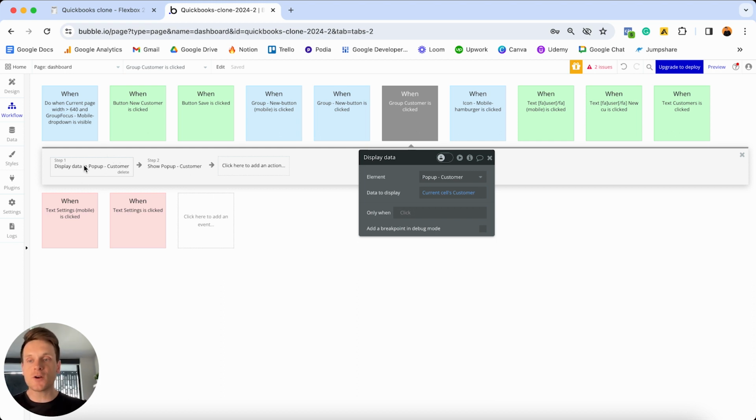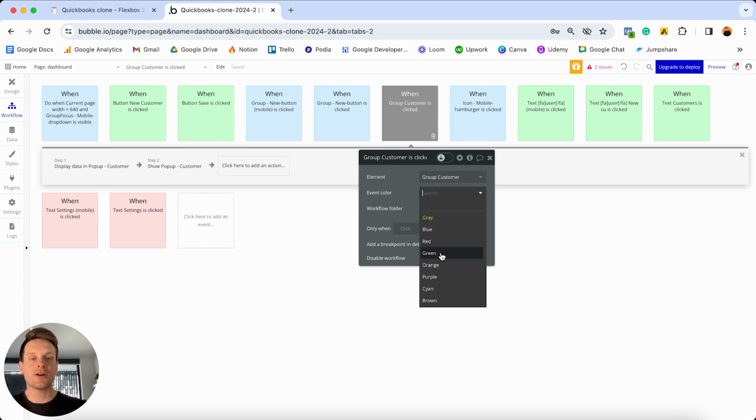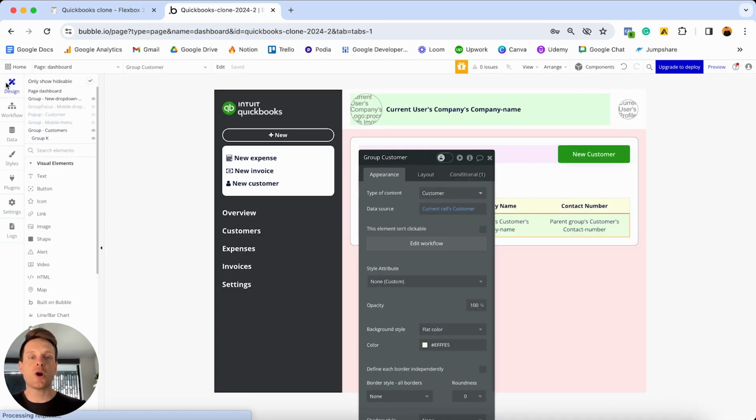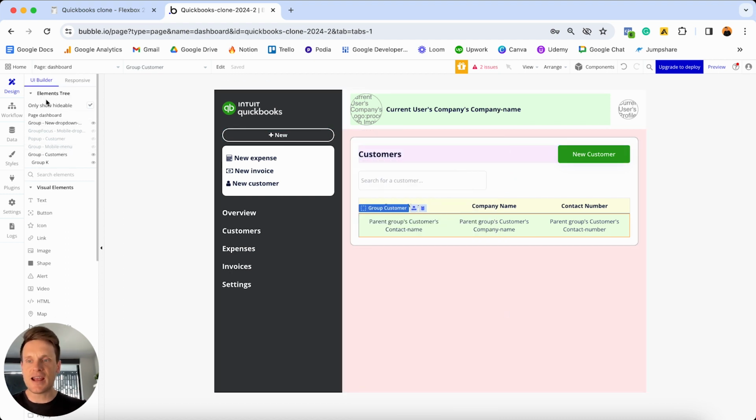So I'm going to do that first in my workflow, and then I'm going to actually show that pop-up. Now, because this workflow is related to my customer CRM feature, I'm going to select on the workflow trigger here, and I'm going to set the event color to be green. Now, if we jump back over into our pop-up, I'm just going to quickly close my property editor, head to my elements tree, and I'm going to display my pop-up customer.